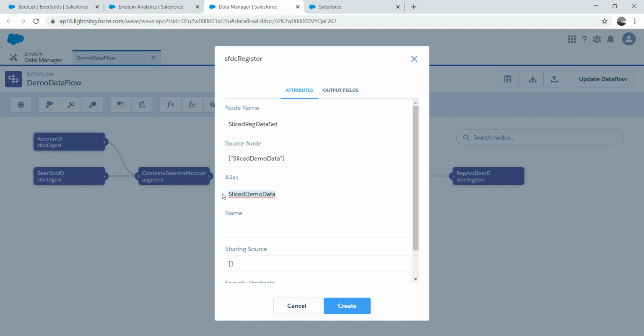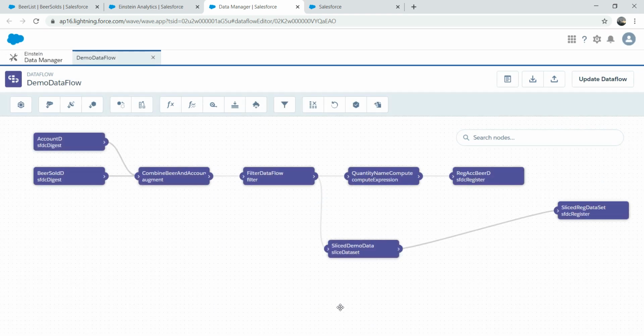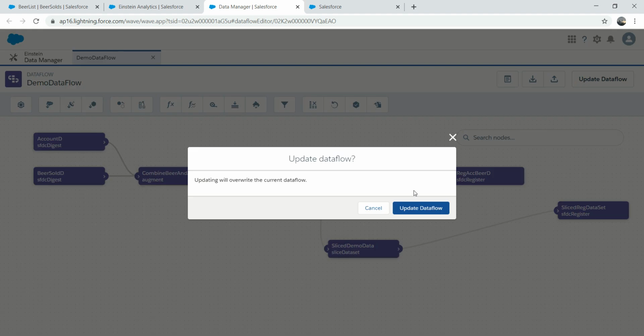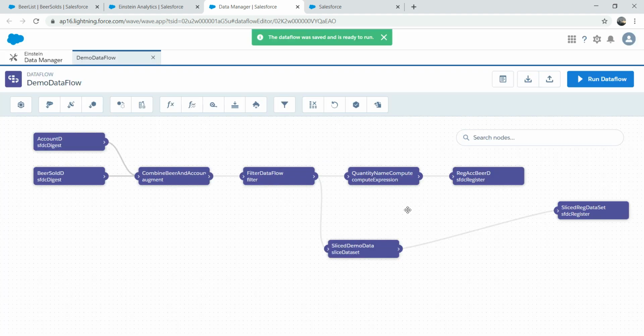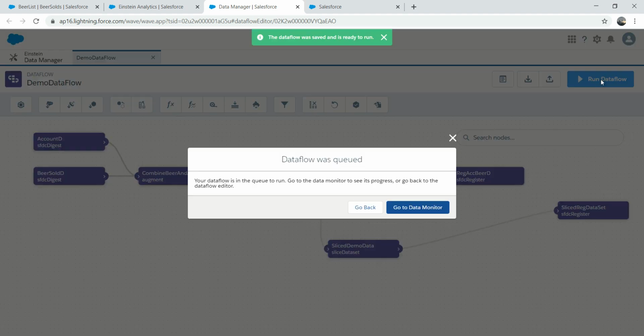Don't worry about the sharing source and sharing security predicate. We're going to talk about that later, in a later episode. Okay, so this looks great. So now I'm going to update the data flow, and we're going to run the data flow.